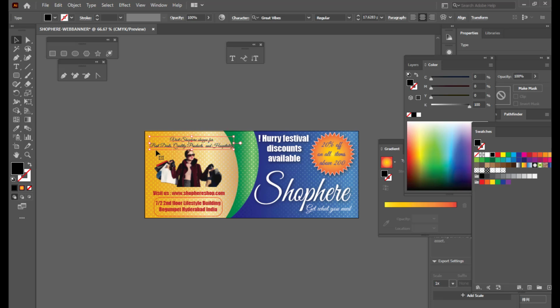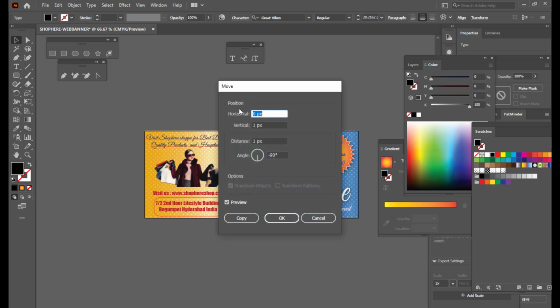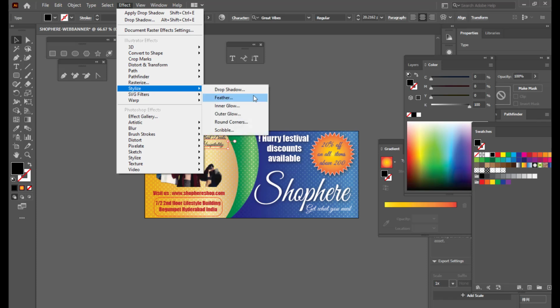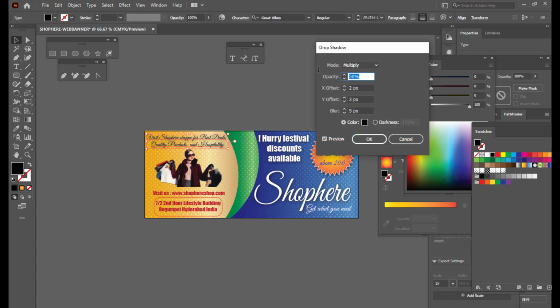So I think we have to change it a little bit. Right, now it looks fine. We can scale it a little bit. To make it more interesting, we can give a light drop shadow to it. Simply we can give a very little drop shadow, only 20% is enough.